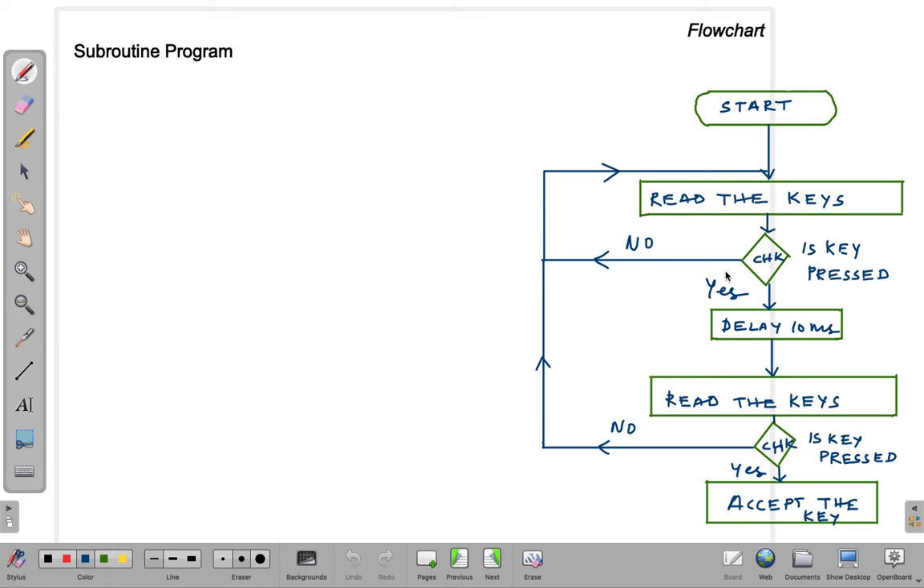That is not practically feasible. To solve this issue, we have a concept called the debouncing algorithm, where a delay will be created in the program. This delay normally takes a time period of 10 milliseconds.